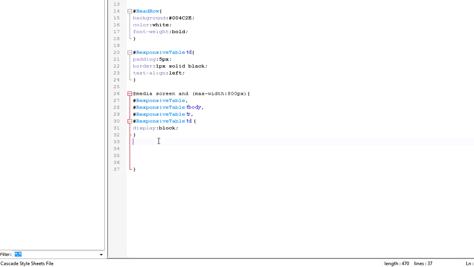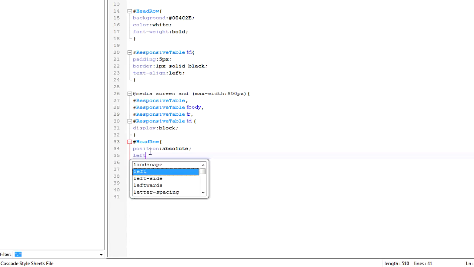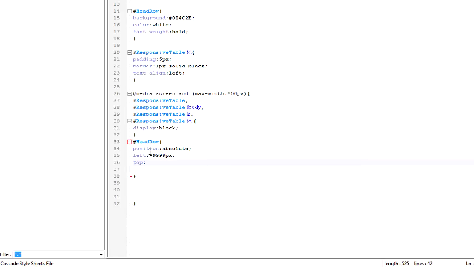Okay, so next we're going to select our head row, and we're going to hide that head row when the media screen will kick in, meaning when the screen goes less than 800 pixels we're going to hide the head row. So select your head row, and we're gonna give the head row position of absolute. We're gonna give it a left property of minus 9999 pixels, and we're gonna give it a top property, again minus 9999 pixels. Save that.